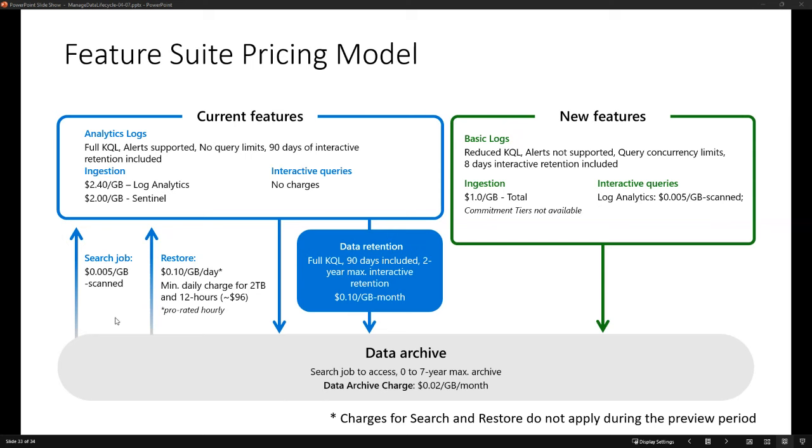Looking at search jobs, again, it's going to be that 0.005 cents per gig scanned for a search job. So even if you're doing terabytes of data scanned, you're still paying that low cost to bring that data back and reuse it for your use cases or your events that are taking place. Whereas restore is going to be the 10 cents per gig per day for the table, as you bring it back and you keep it.